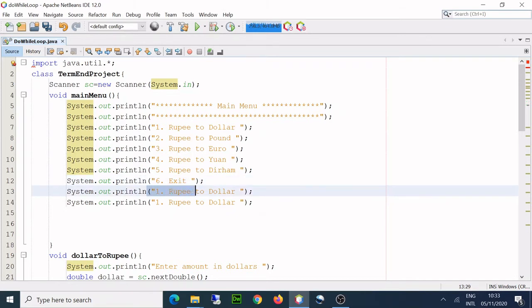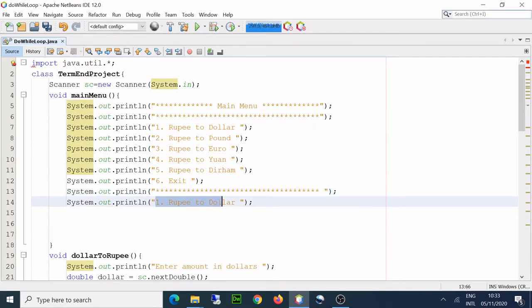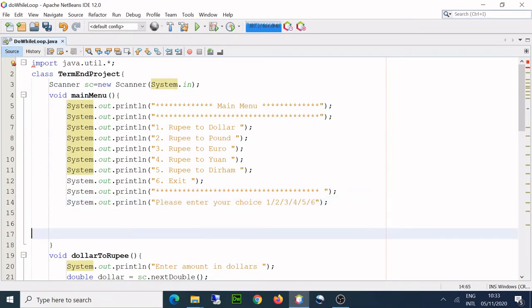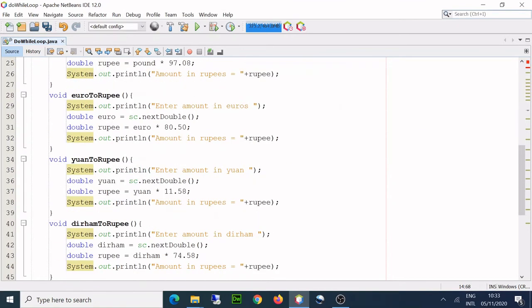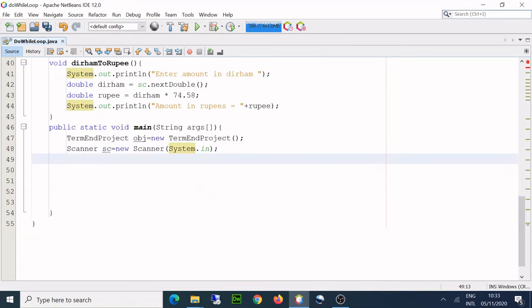And now I'll have another little line here, or I like to call it a design. I don't know what sort of design this is, but I have another line here, and here I'll have: please enter your choice. And there are 1, 2, 3, 4, 5, and 6 choices. So my menu is done, right?